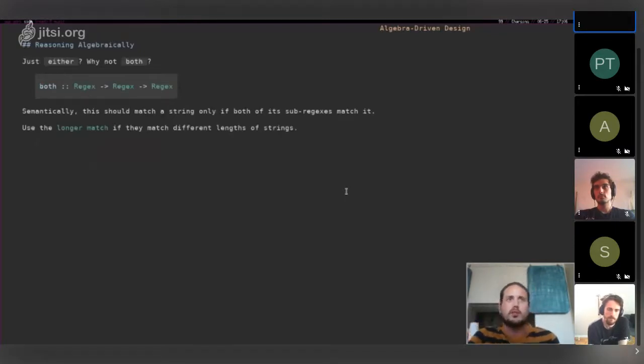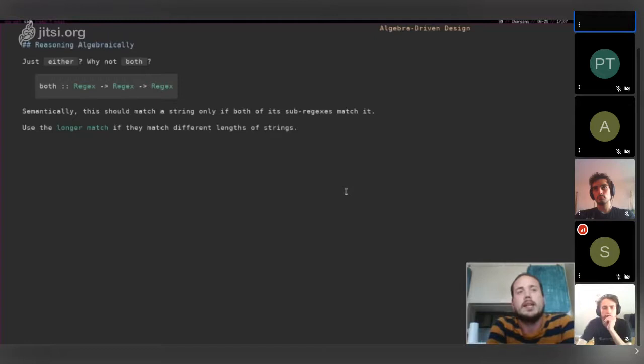And then we can also reason symmetrically. If I have this either operator, the pipe that says choose this one or that one, why don't I also have a both operator? It's very rare that you find an either without a both. And so what are the semantics of this thing? It should match a string. It's going to have two subregexes, and it should match them only if both of them match. And if they both match, they might match different amounts of characters. In that case, we make the arbitrary decision that we should use the longer match because it has some better properties. This thing I don't think I've ever seen in a regex library. I've never seen this, but I don't see why not.